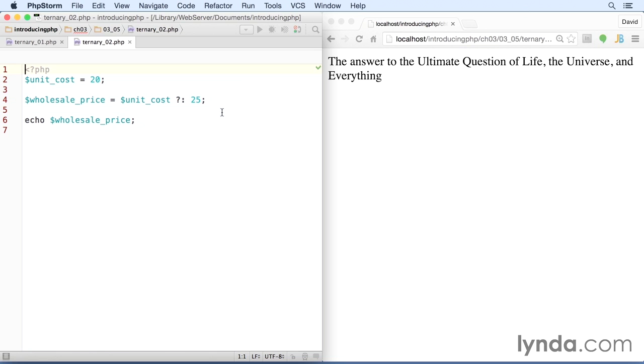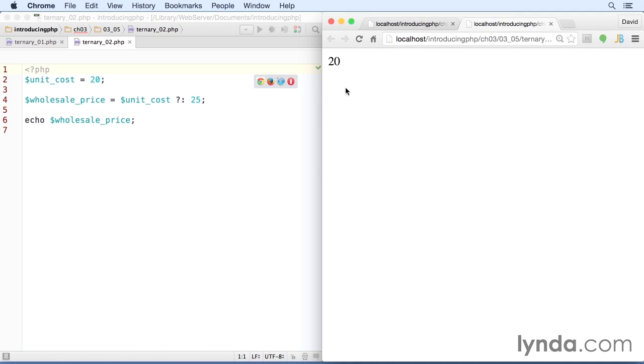So let's just try this out in a browser. And it displays wholesale price as being 20. And the reason that has happened is that unit cost is 20, and any number apart from 0 is considered by PHP to be implicitly true, or a truthy value. So because this is a truthy value, it's assigned to wholesale price. But if you don't have a truthy value here, then this will be used as the default.